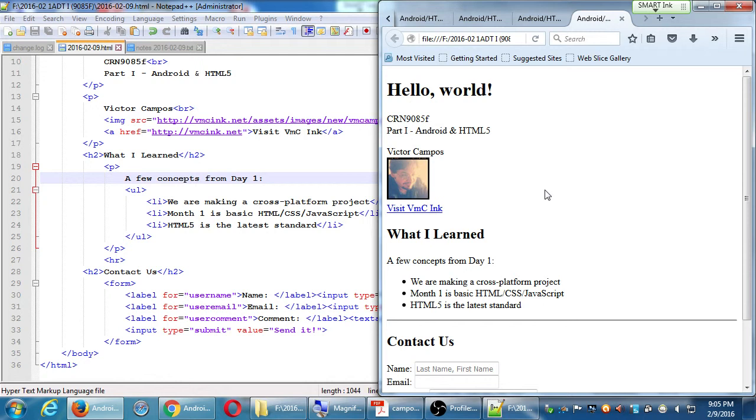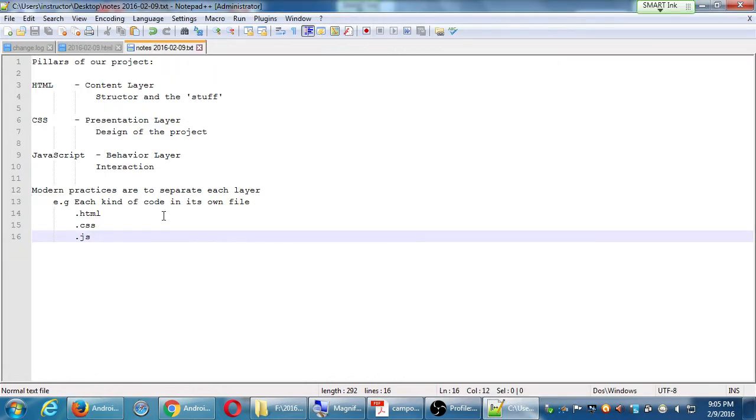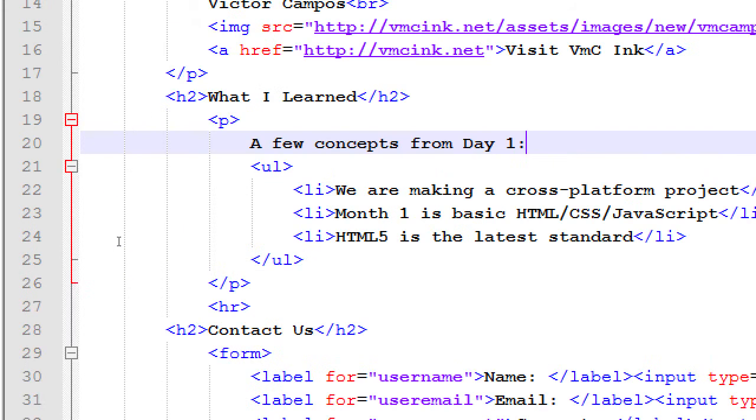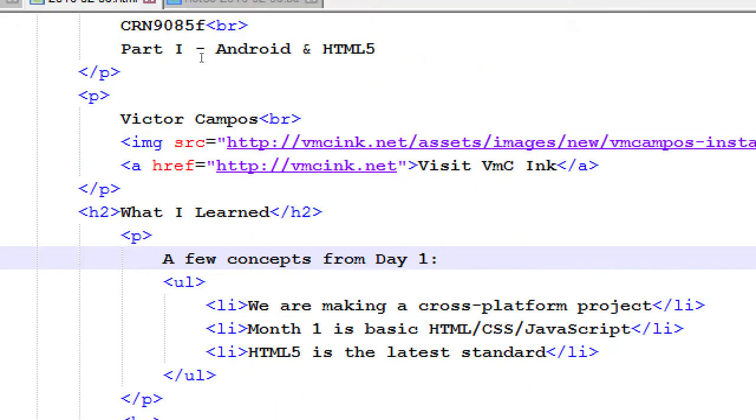And yes, earlier I said best practice is to separate each into its own file. Yes, we will do that. But for the moment, we're going to write our code directly in this file, just so that it works, and then later on we'll make it more correct.